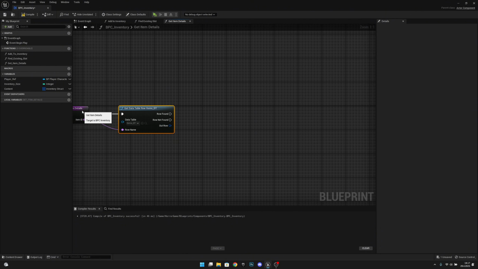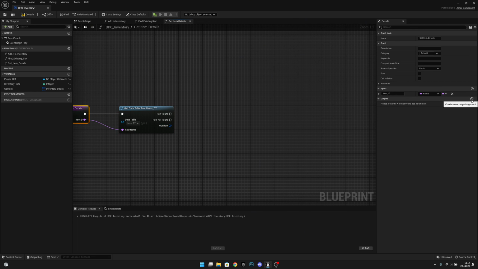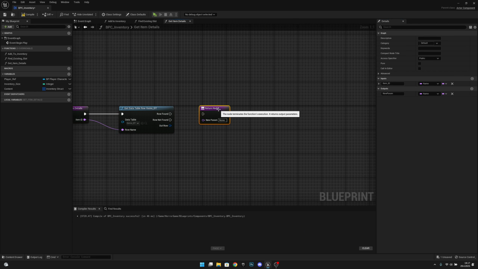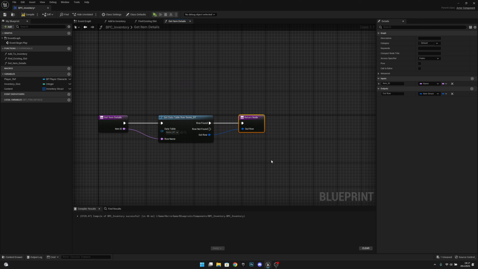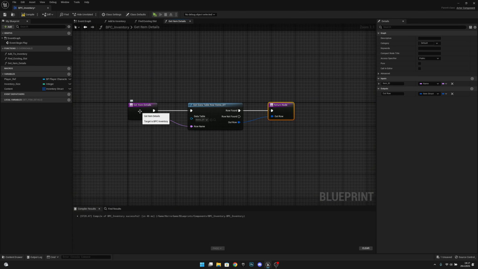Now let's click from here and add an output node. Let's move this to here so we can add the pin, or you can just add the item struct type pin. Now let's delete the new parameter and connect from the row found. Now we have a function that we can just pass an item ID so we can get the details of it.